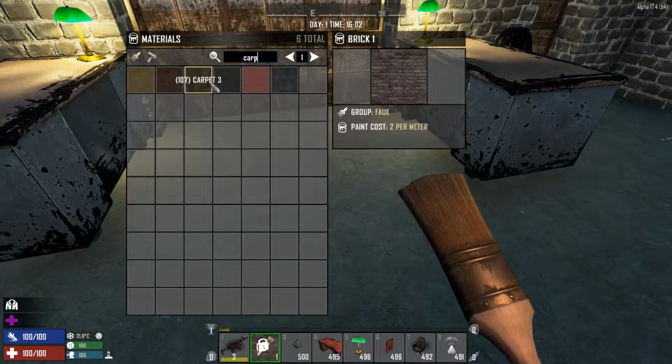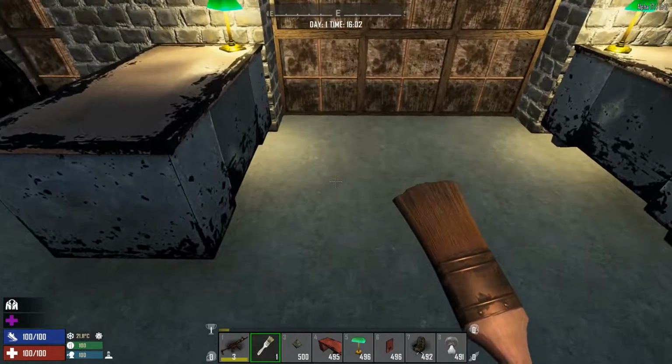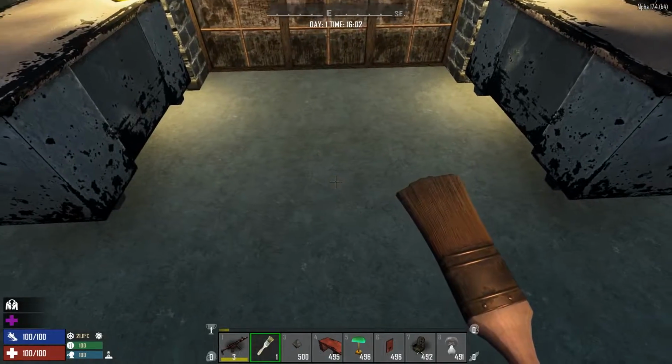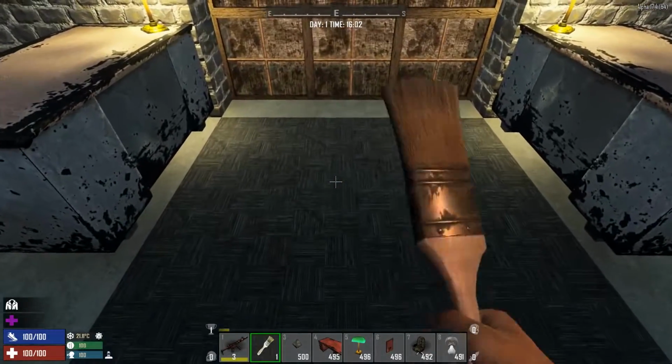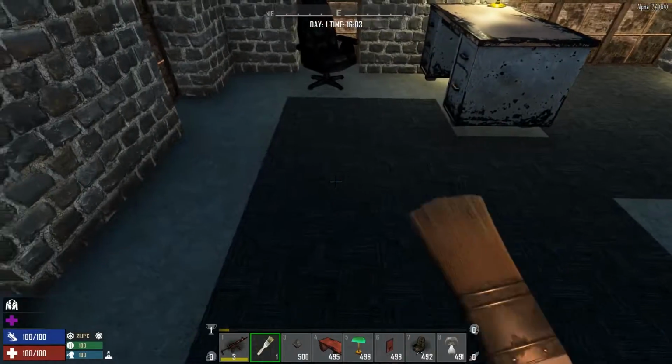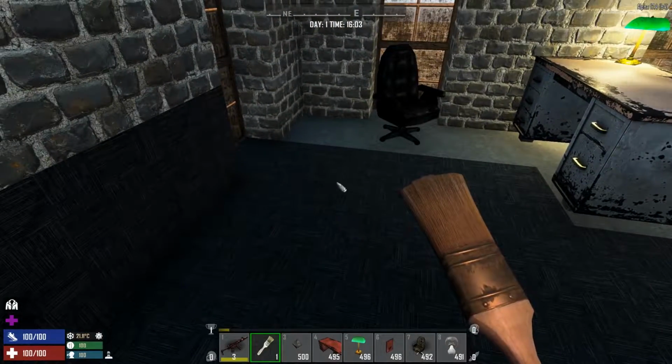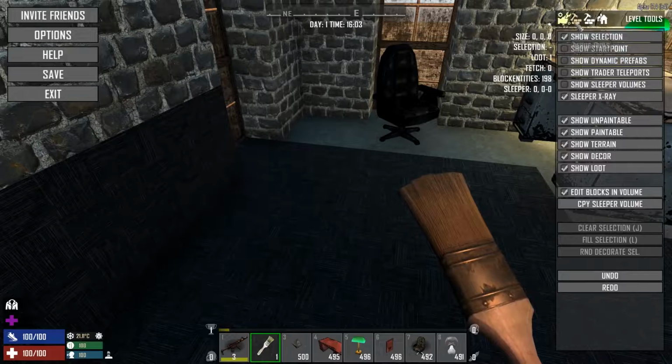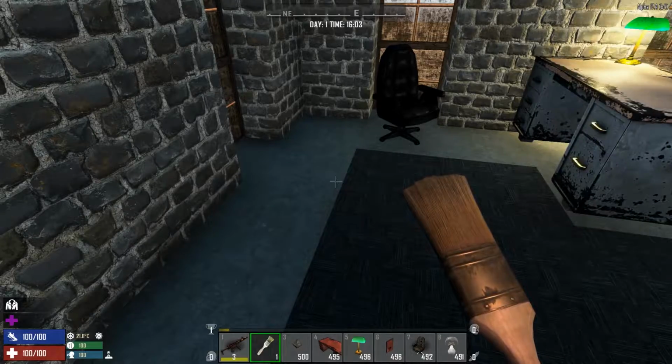You don't want cold feet here. That looks like that might be good. Let's use the paint roller. Yeah, it looks nice and businessy. Let's warm up these floors. Oh, undo. Hit escape. So your build debug tools. Undo.